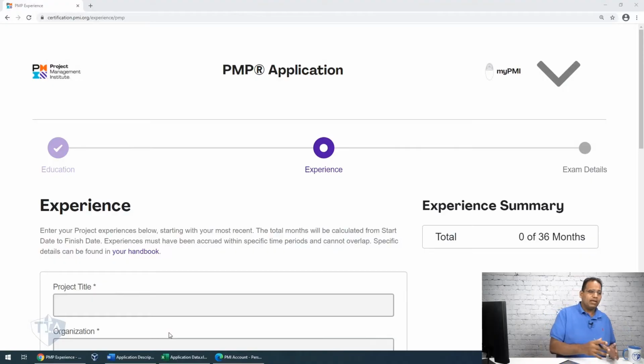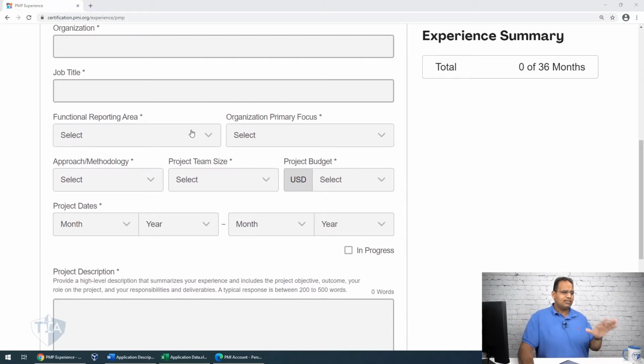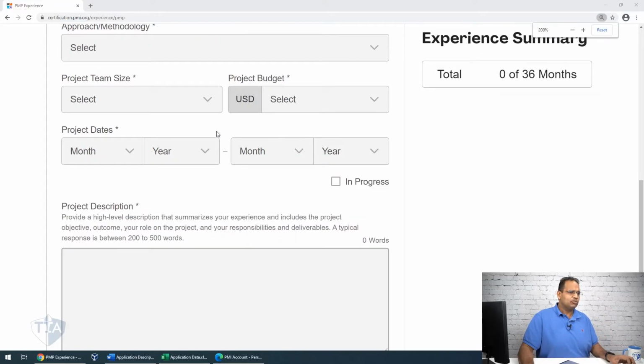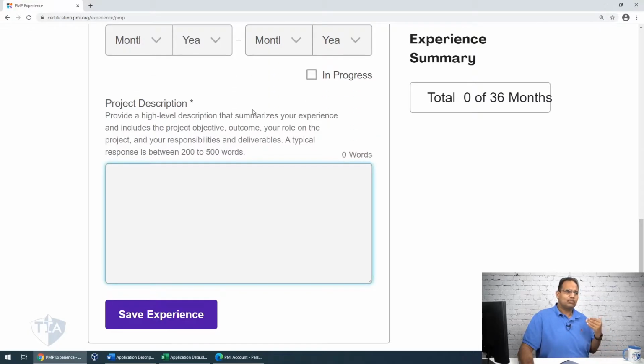So I'm back here at the application, and I'm going to go down here. By the way, at the end of this, we're going to copy paste this description that I have written. We're going to fill all this out, and we're going to click on next. So here I have it. Now I'm just going to zoom in here because I really want to get down to where it says, provide a high-level description that summarizes your experience and includes.